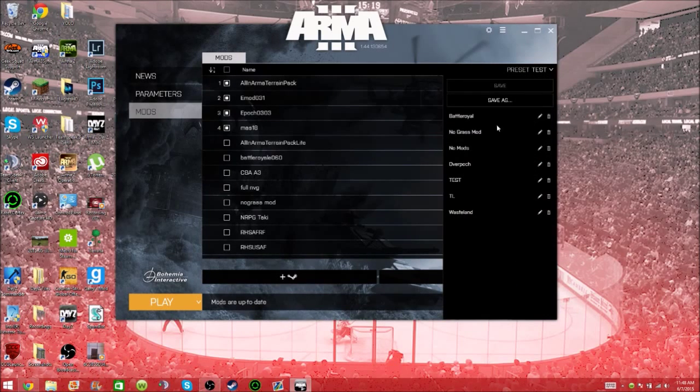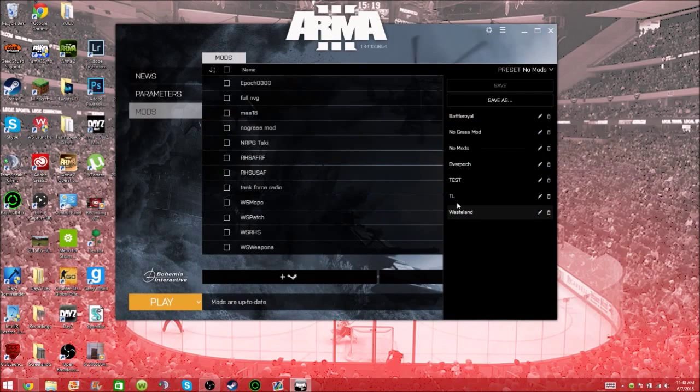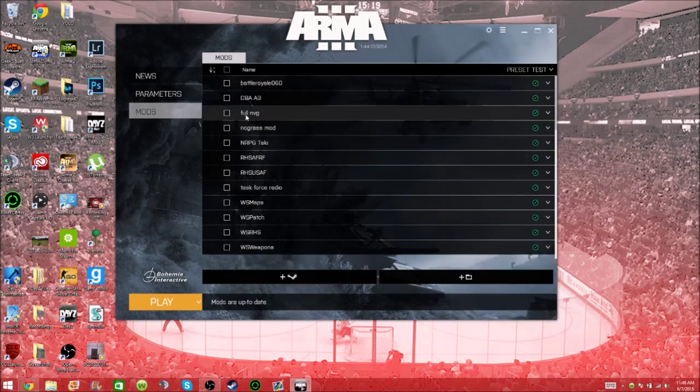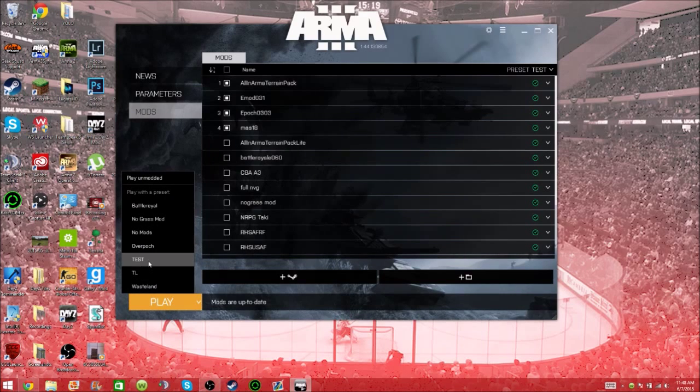And so like what I'm saying is, if I were to click my preset no mods, it takes all my mods and disables them like that. But if I were to go back to test now, all those mods for Overpoch are already listed, as you can see. Now once you're done like this, all you gotta do is click the drop down here, and then click test or whatever you named yours, and then it'll start loading up the mods to your game, and then you can just join your server from there.